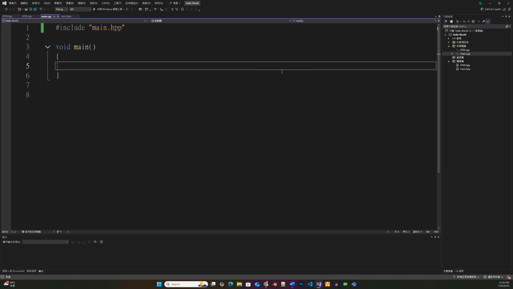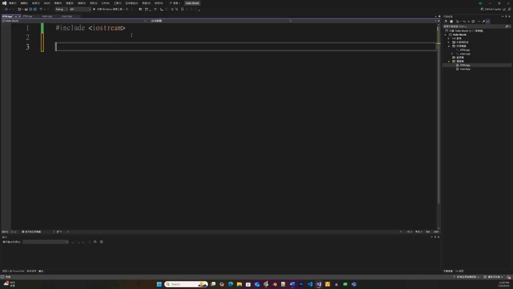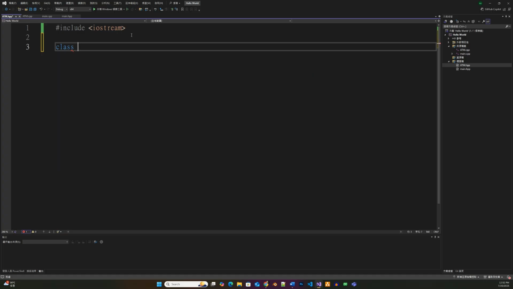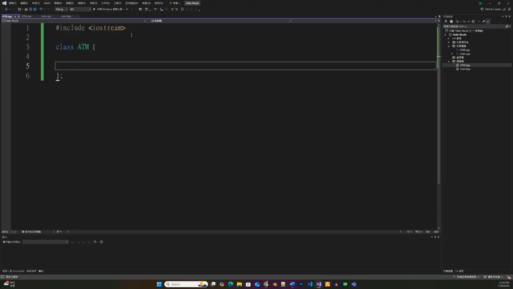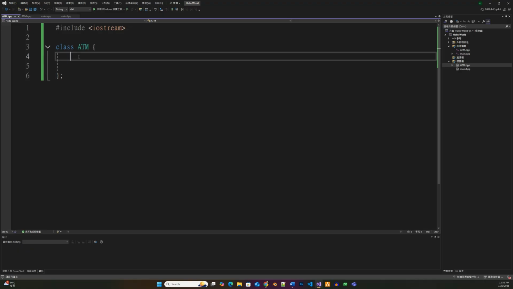Okay, so to define a class, we start with the class keyword, followed by the class name. Then a pair of curly braces. Okay, and don't forget the semicolon at the end. And inside the curly braces, we can define the class members and functions.